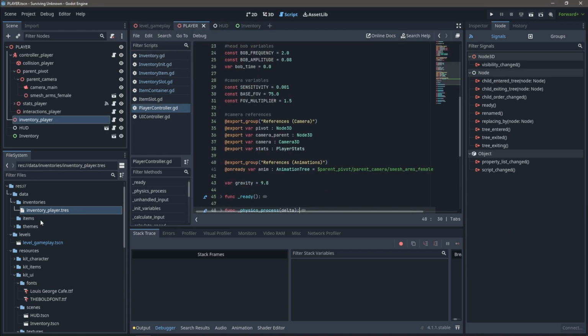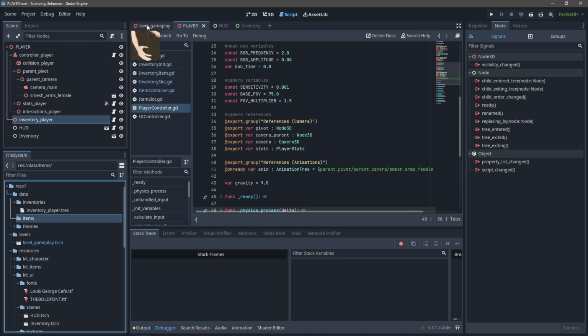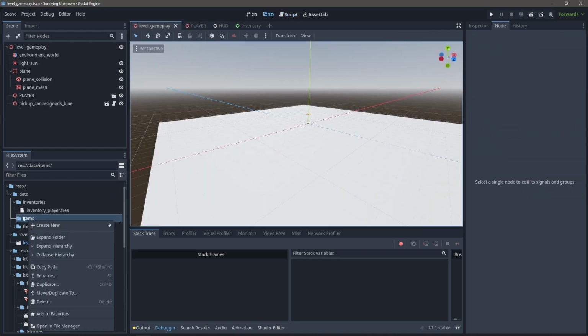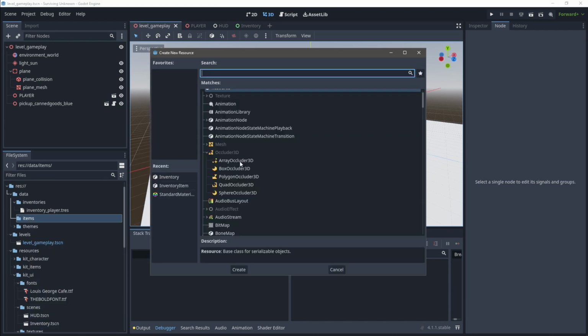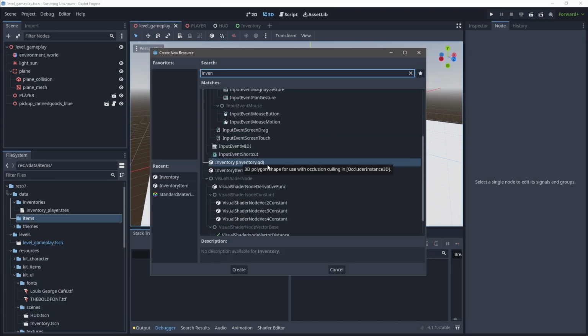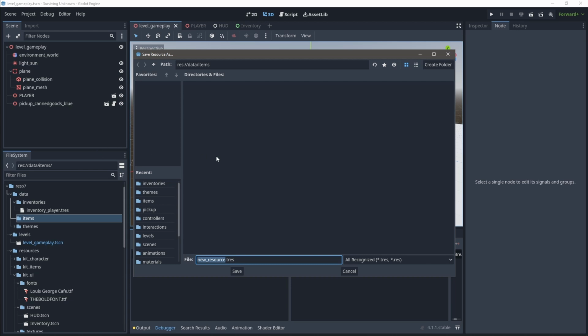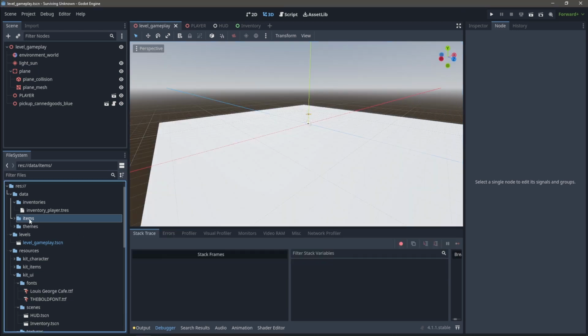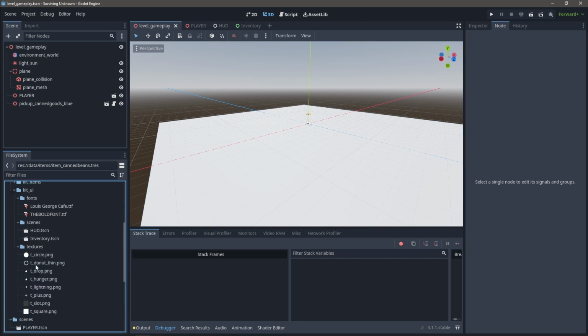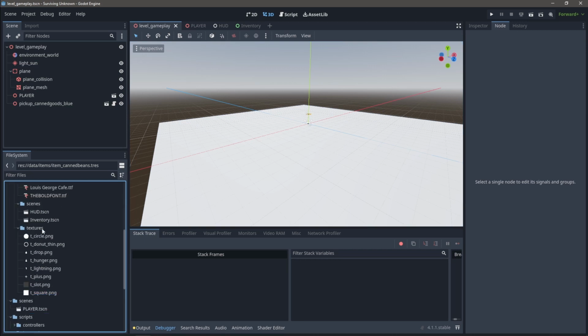Before that, I realized I haven't made an actual item data, any kind of that. So I have an inventory item right here, and I'll just call this one, I think canned goods was beans. I think it was canned beans in the original game. So I'll just make that, and now we can edit it. And I don't have any icons yet. I don't think I put them in here.